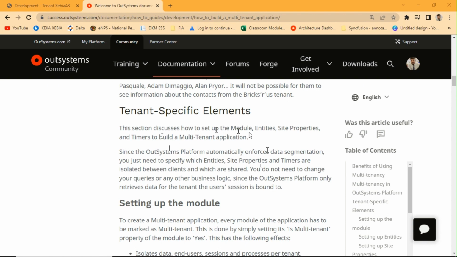Here we can make a module multi-tenant, and the entities inside a module multi-tenant, and the site properties we can make multi-tenant, and timers also. So these four or five elements we can make multi-tenant in order to build a multi-tenant application. We can make them tenant specific elements of a module.